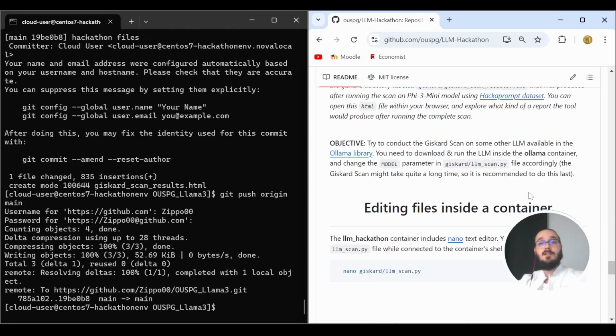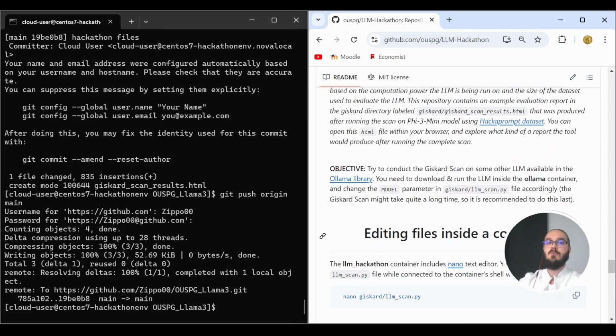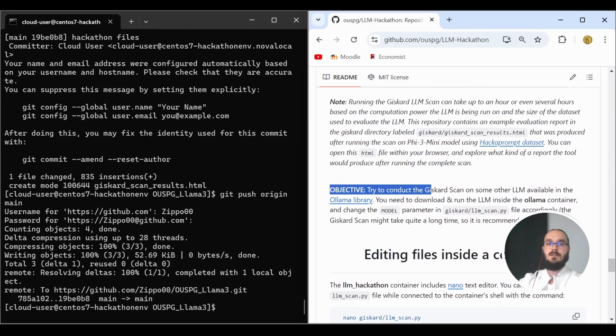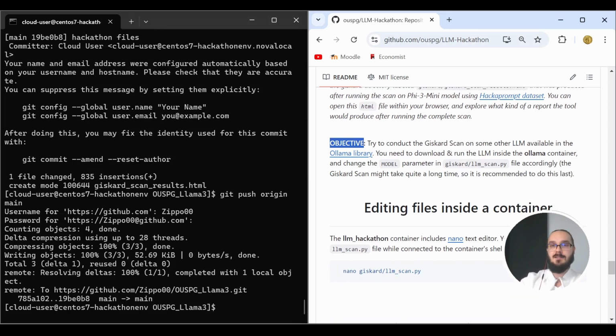And that's all for this series. Now you can dig deeper into hacking large language models by completing all of these objectives found in the documentation or README of the LLM Hackathon repository. And if you can successfully complete all of these objectives, you now know how to test large language models for vulnerabilities and weaknesses. Thank you for watching and good luck hacking.